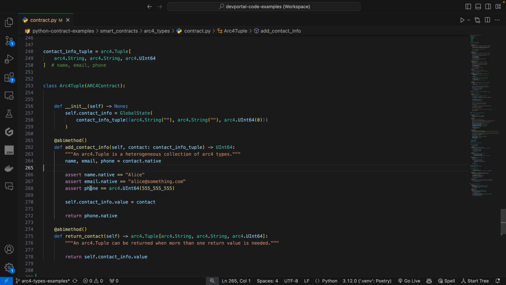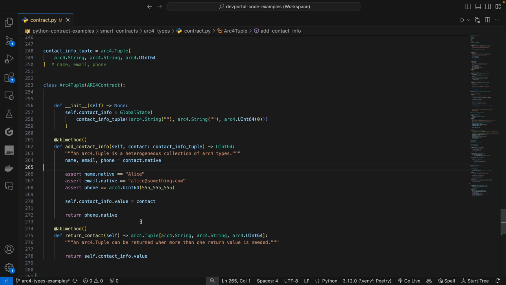The reason I didn't have to use native here is because we're saying this value is equal to an ARC4 UInt64 type. After we assert those three things, we're just going to store the contact argument into the contact info global state. You can do that by doing self.contact_info.value is equal to contact. So we're assigning this value to global state. Then all we're going to do is return the native value of the phone variable. So this is how you can pass in an ARC4 tuple type and also store an ARC4 tuple type right here. Now, what about returning a tuple type?